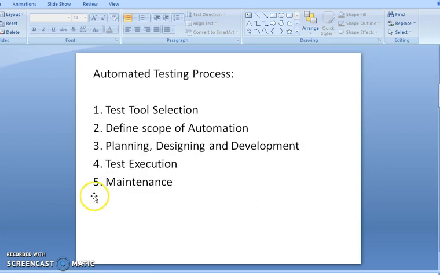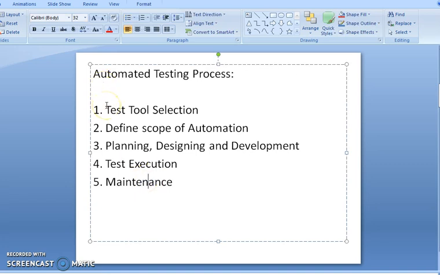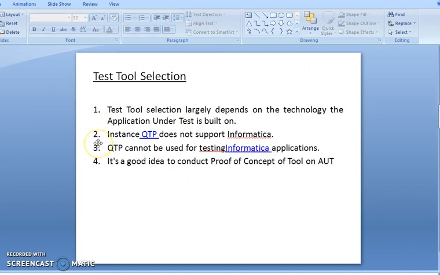In the testing process we have 5 steps. What are they? Tool selection and scope of the automation, planning, design and development, test execution, and maintenance. These 4 points we are going to discuss in this video. First, we need to select the tool, one that is comfortable for our application and for the scenarios we are going to test. Based on that we are going to choose our tool.